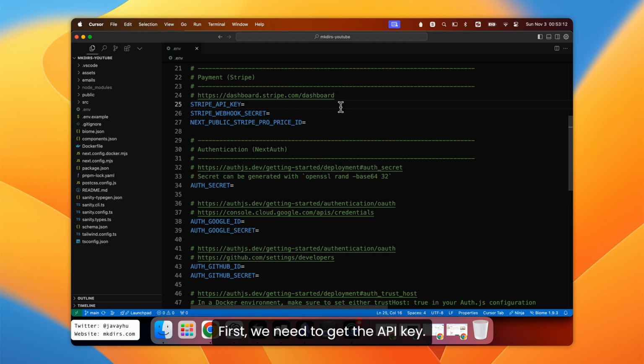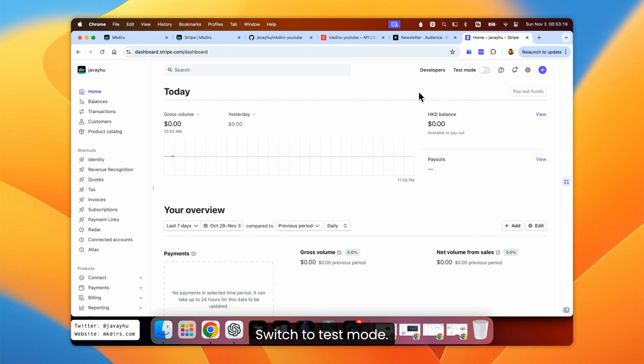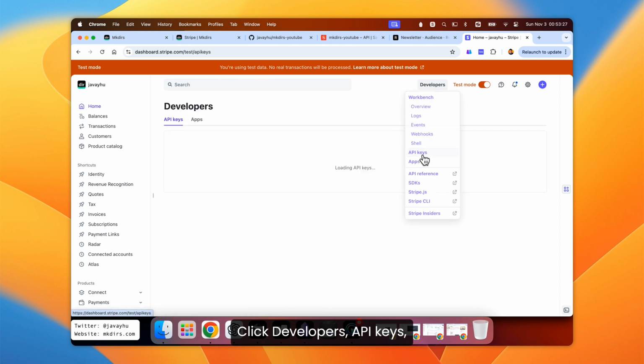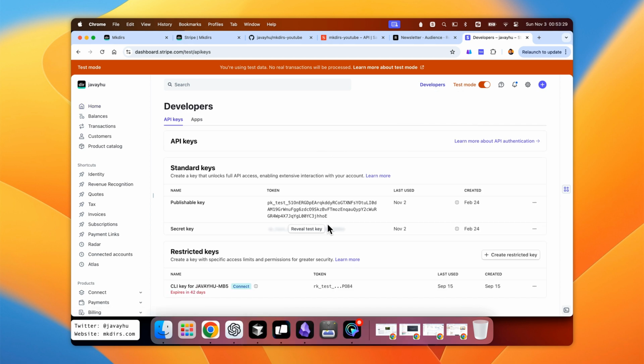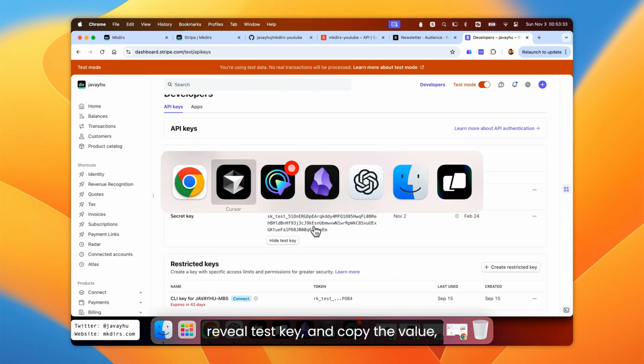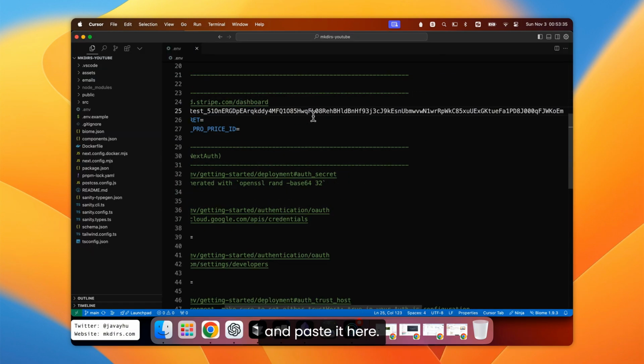First, we need to get the API key. Go to the dashboard of Stripe. Switch to test mode. Click Developers, API keys, reveal test key, and copy the value and paste it here.